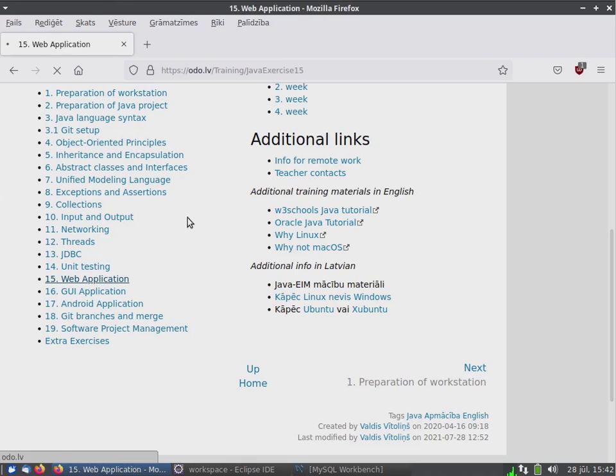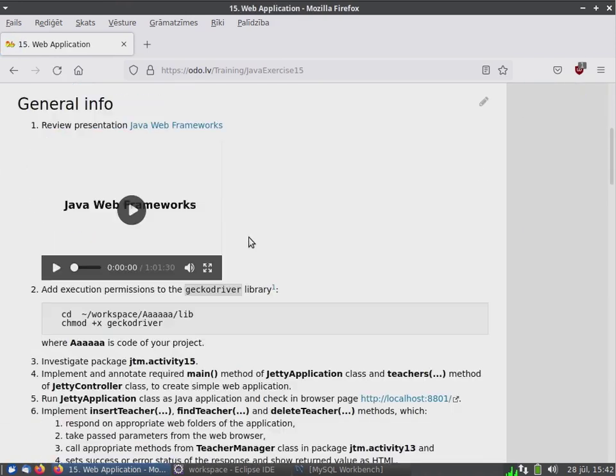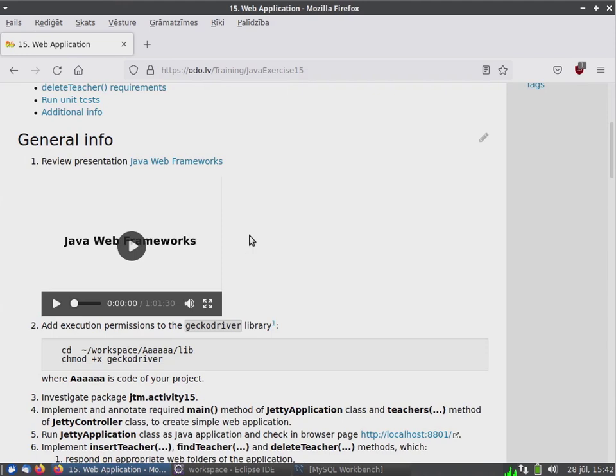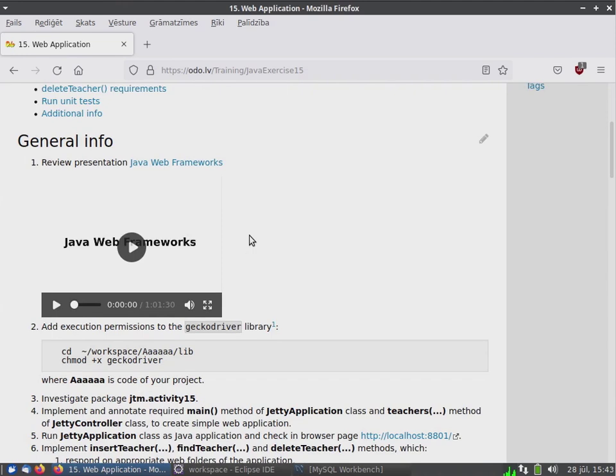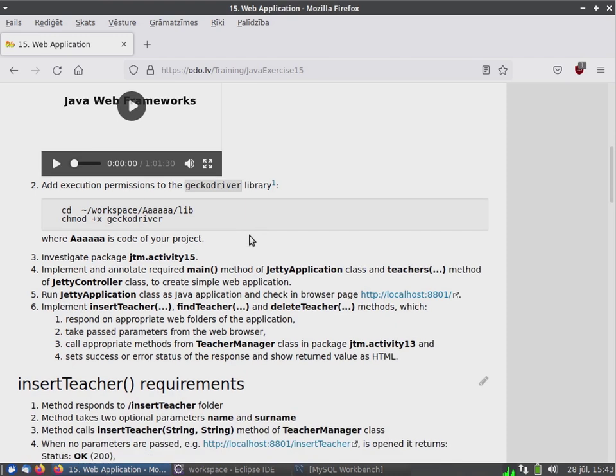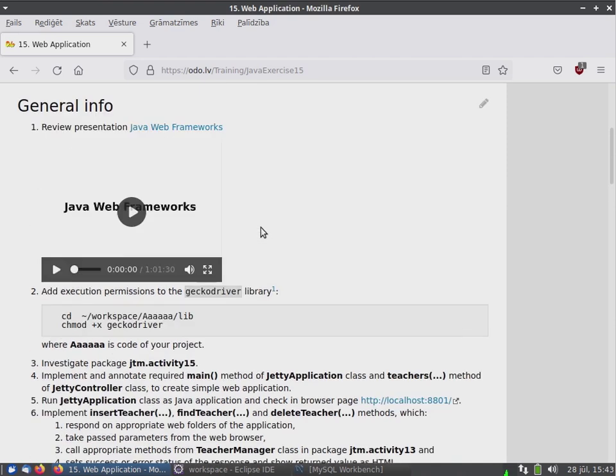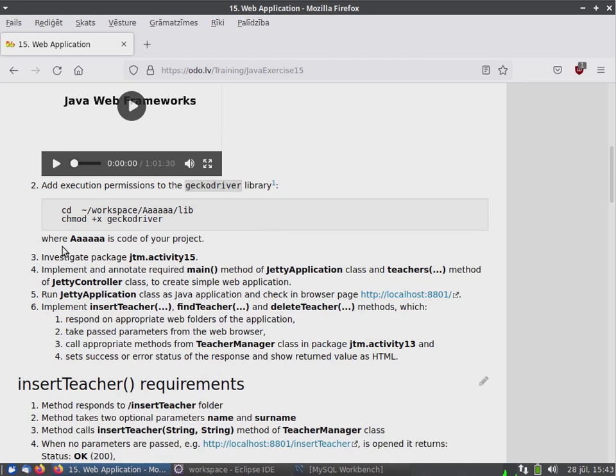The practical exercise is to create a Java web application using the Spring Boot Java web application framework. And as usual, we need to do some preparations.